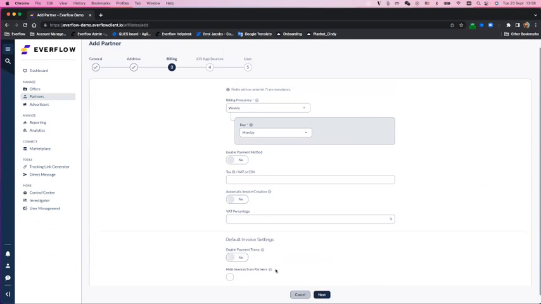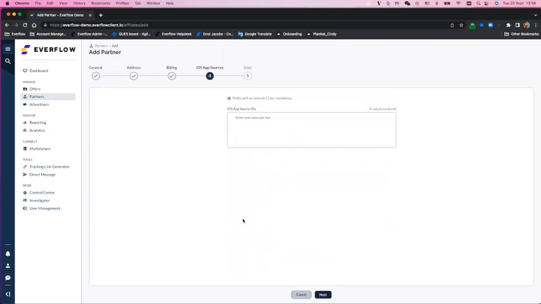And let's go to next. This one is not so relevant for now, but yeah, if your partner is running any iOS app sources, you can add that there. It's not mandatory.